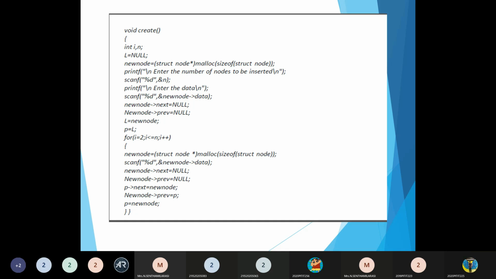Next, new node of next equal to null. The address field, I'm initializing as null, and the previous field address, I'm also initializing as null. Next, L equal to new node, which is our starting node. Next, P equal to L, in the sense that it starts from the first, so it represents the starting pointer.